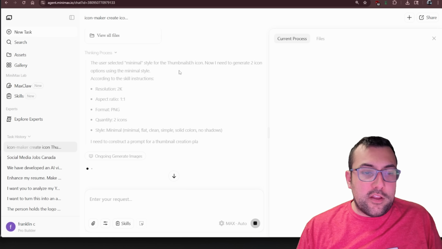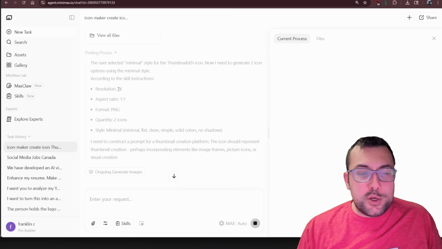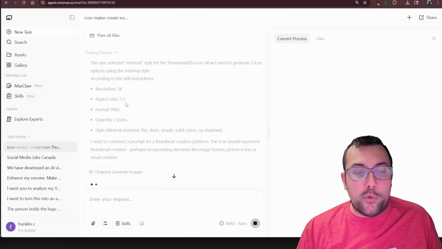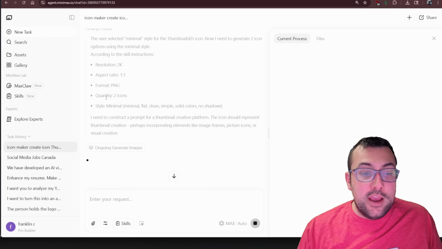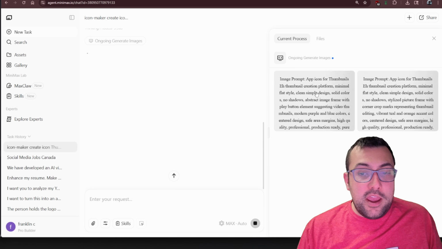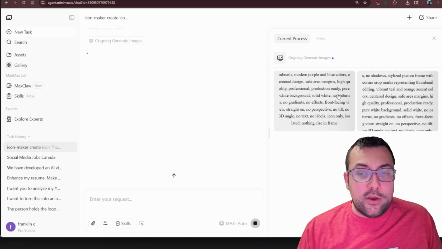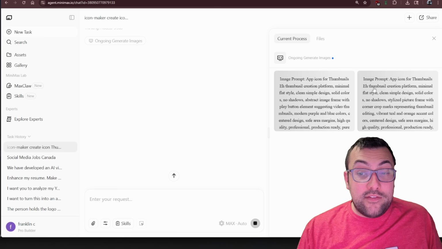So it says the user selected minimal, and it says according to the skill instructions, it's making it a 2K resolution, 1:1 aspect ratio, it's going to be a PNG, and it's going to create 2 different icons for me. It has a prompt here above. You can actually see them, we can read them, and it's starting to generate icons for our brand.